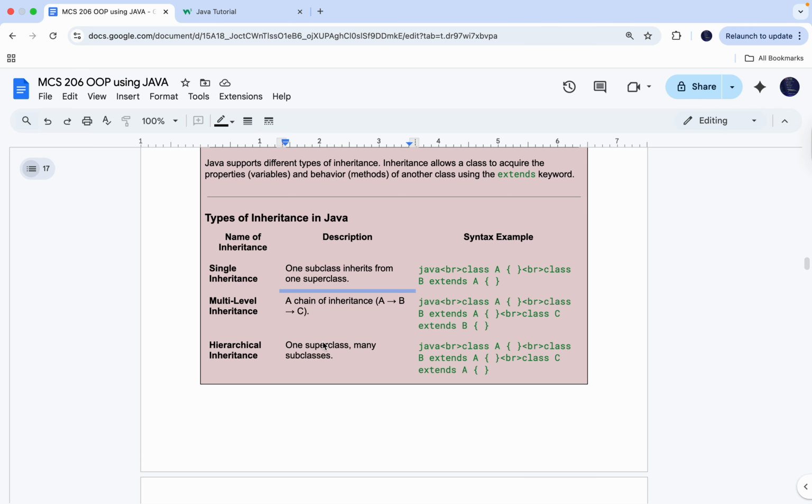Hierarchical means one superclass, many subclasses. One superclass, one parent, and the parent can have 3 children, 4 children, 5 children. And multi-level inheritance is like a family tree, in which you have a grandparent, parent and then child, something like that. This is multi-level.